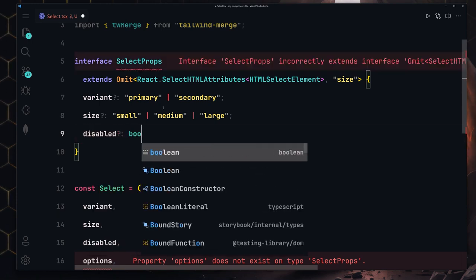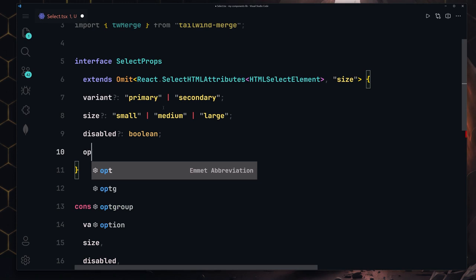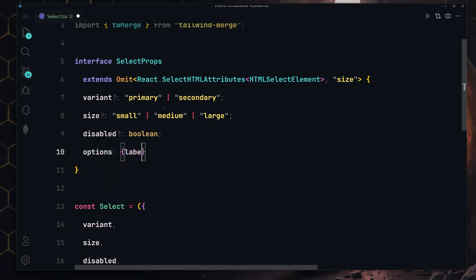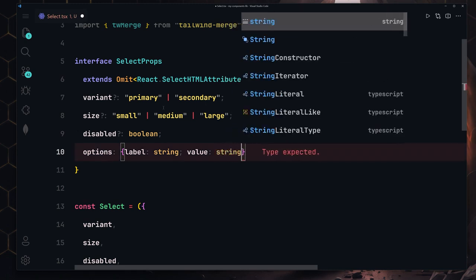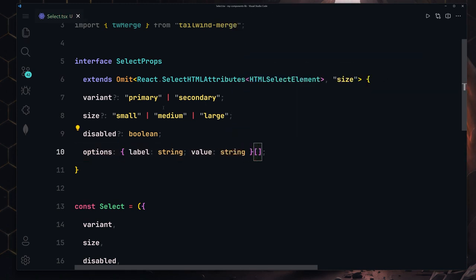be totally optional. So now let me just annotate it as boolean, and also for the options we are going to be providing a label for the option, which will be totally a string, and we are going to be also providing a value, which will be also a string array. Now let me just save this file right now.